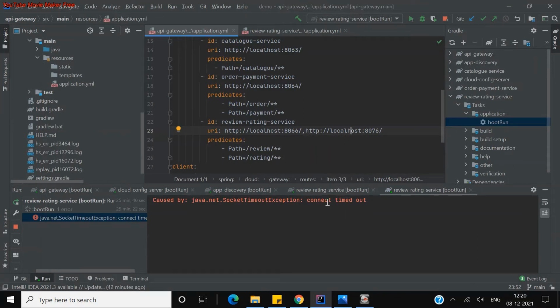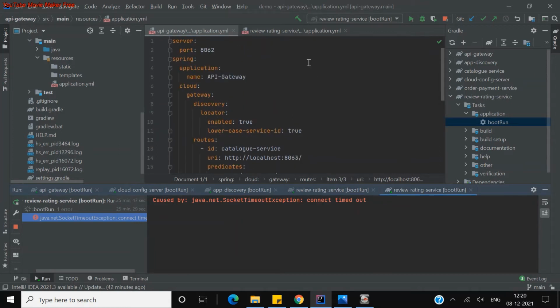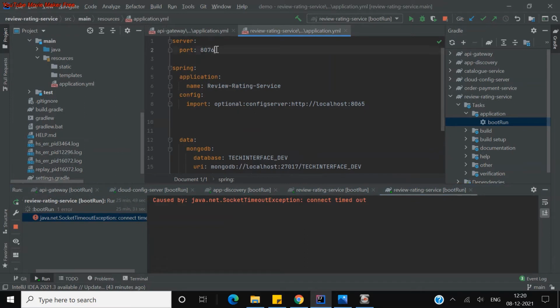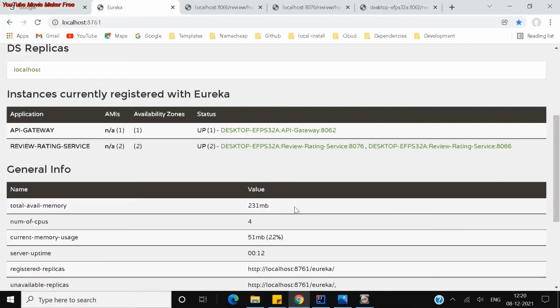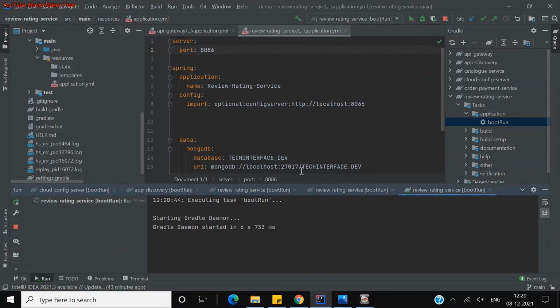If you see, I am running it here, one with port 8076, another one with 8074. So let us see if I can run it with another one on port 8086. I'm just changing the port number now here, and I'm trying to rerun it again. You can see that when I rerun it, it starts with another port. As soon as it runs successfully, you will be able to see one more added here with the port 8086.